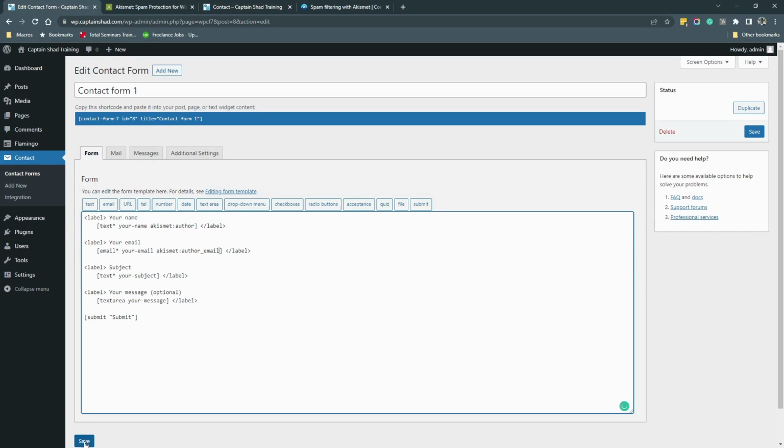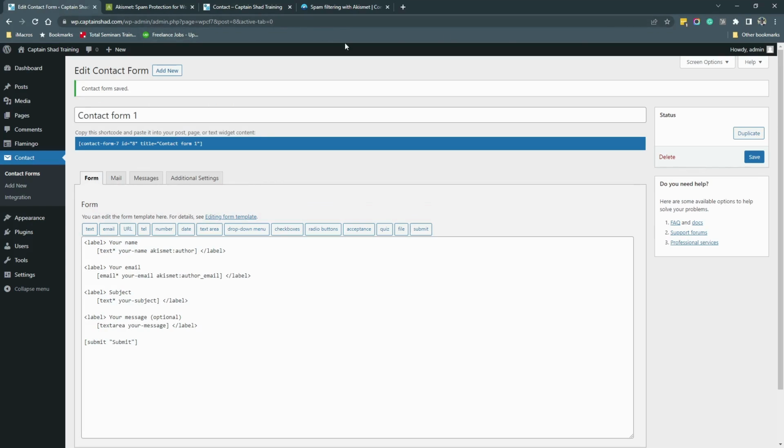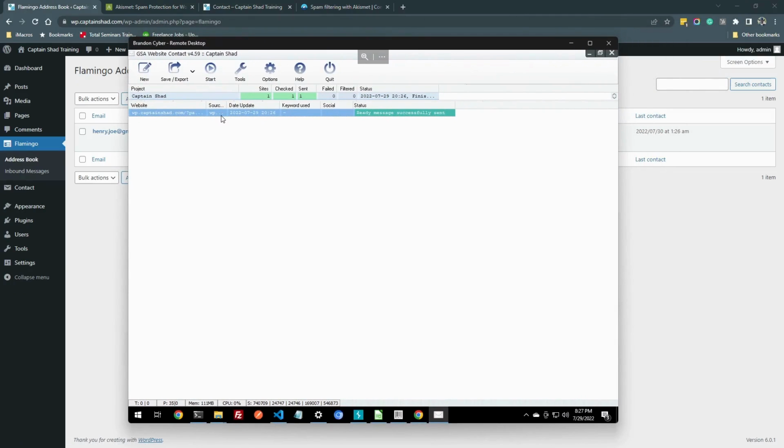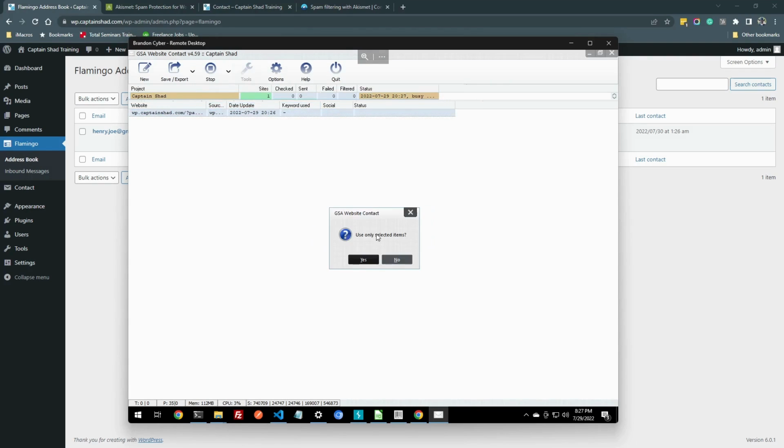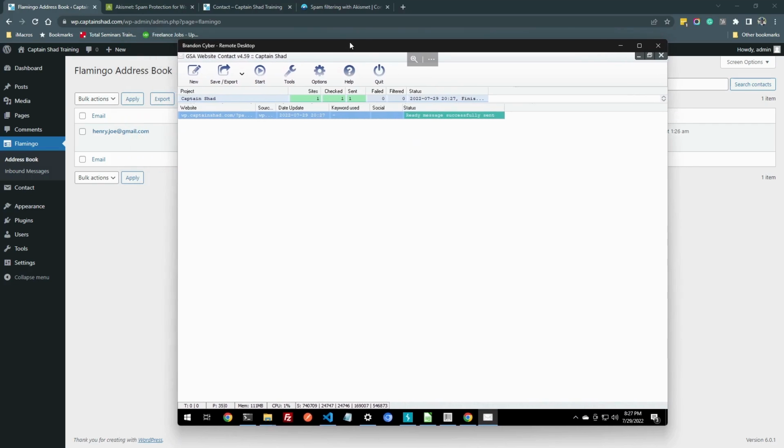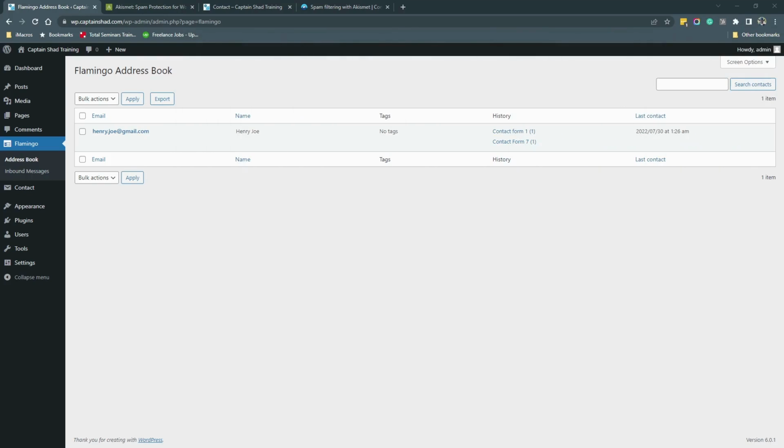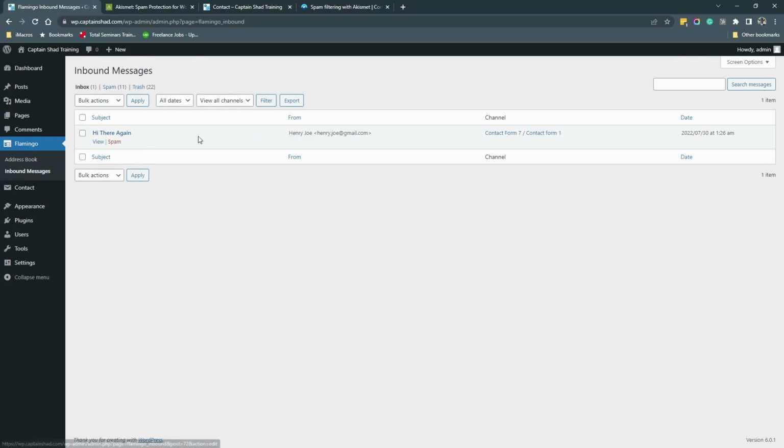So we added those two things, save that, and go ahead and try this again. So let's reset this and then start and send. And now we'll see if this successfully is able to send or not. So if Akismet works, then Flamingo should not have a new entry because it should have suppressed it. So if we look, we see there's still only that one message that we sent a few minutes ago, but the new one isn't there.